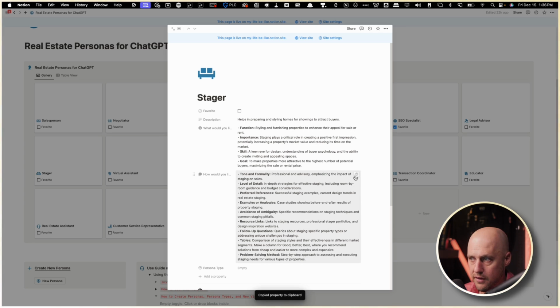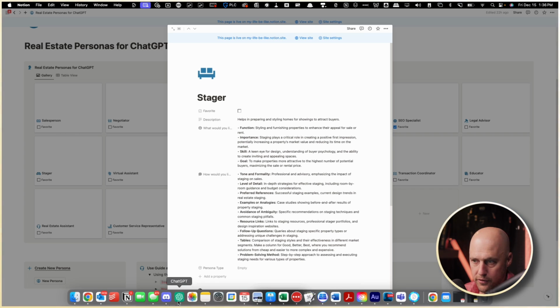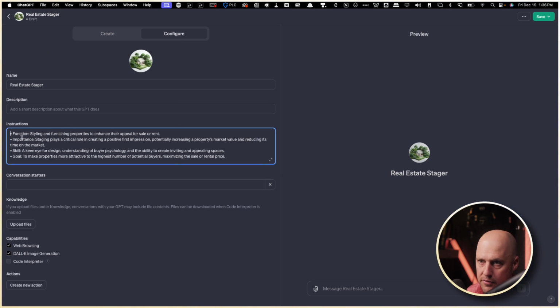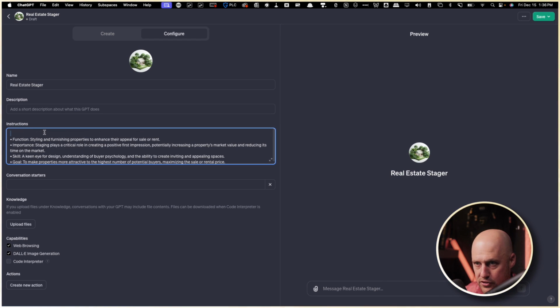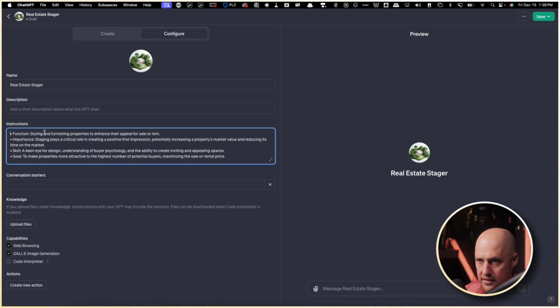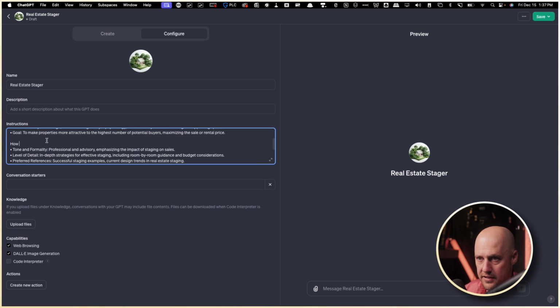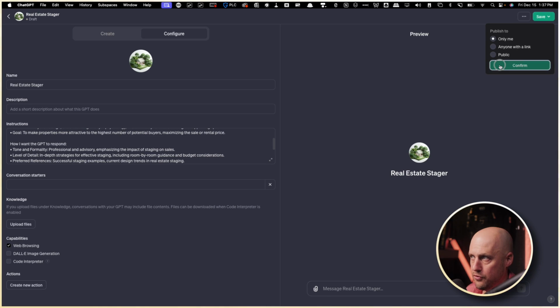So I'm going to copy both of these. And then I am going to go back over to ChatGPT, paste this information in, first the function, and I'm just going to give it a header here so ChatGPT knows what these bullets are in regards to. And it's basically what I would like ChatGPT to know. And then I'm going to enter in the other portion, which is how I want ChatGPT to respond. Perfect. Okay. I do not need DALL-E image generation here, so I'm just going to leave it as is and see how it responds here. So I'm going to hit save in the top right corner, and I'm going to publish to only me.